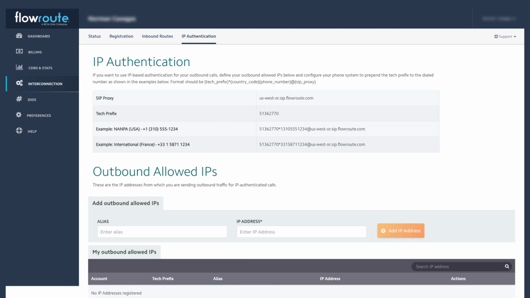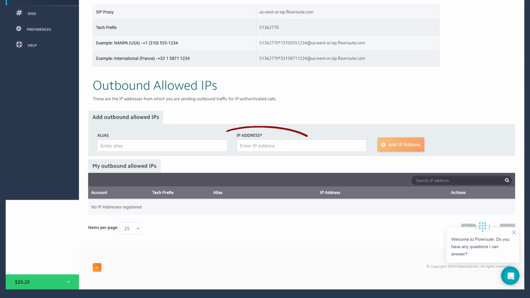Moving on to the IP Authentication tab, this is exclusive for outbound specifically. There is a specific format to use in presenting the outbound string to Flowroute, shown here. This simply means to append the TEC prefix from the account with an asterisk to the number in the outbound rules of your account. Similarly, scroll down to Outbound Allowed IPs and whitelist the static IP address of your PBX.